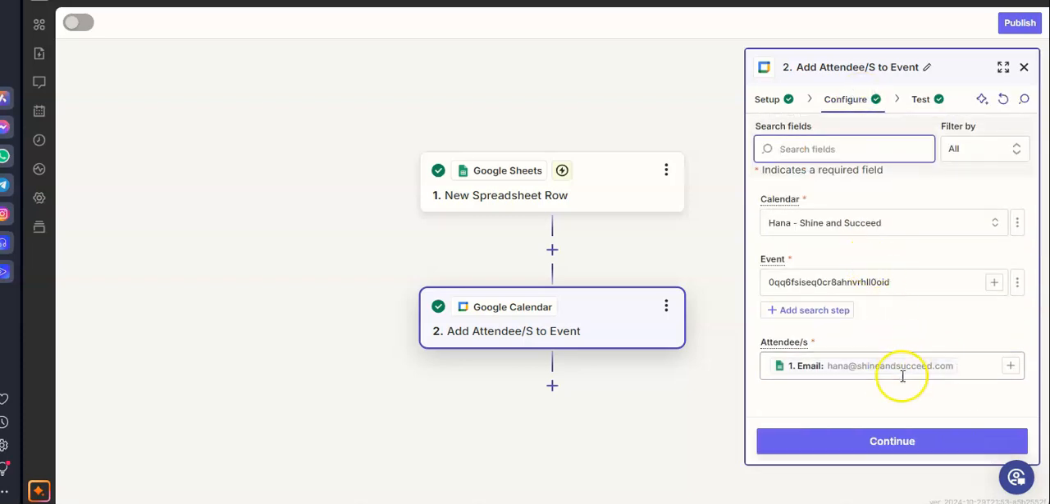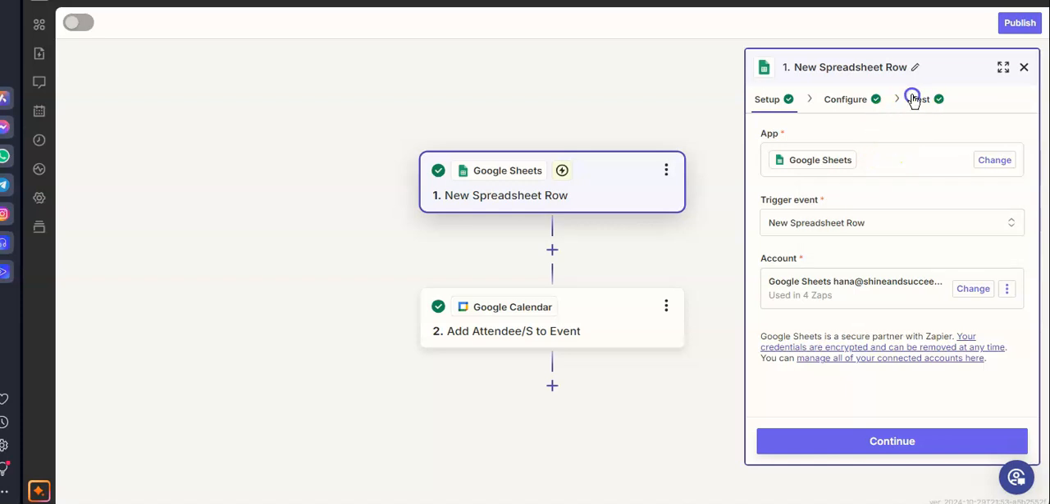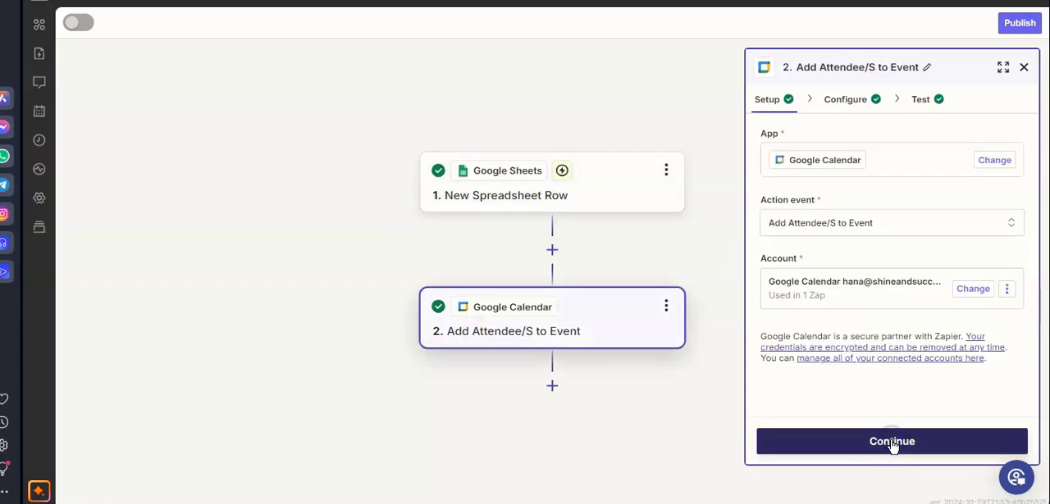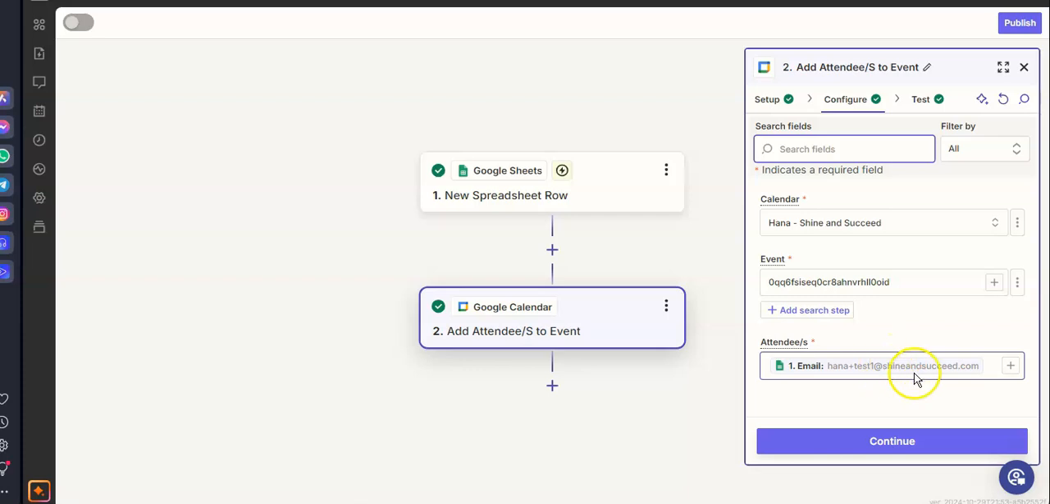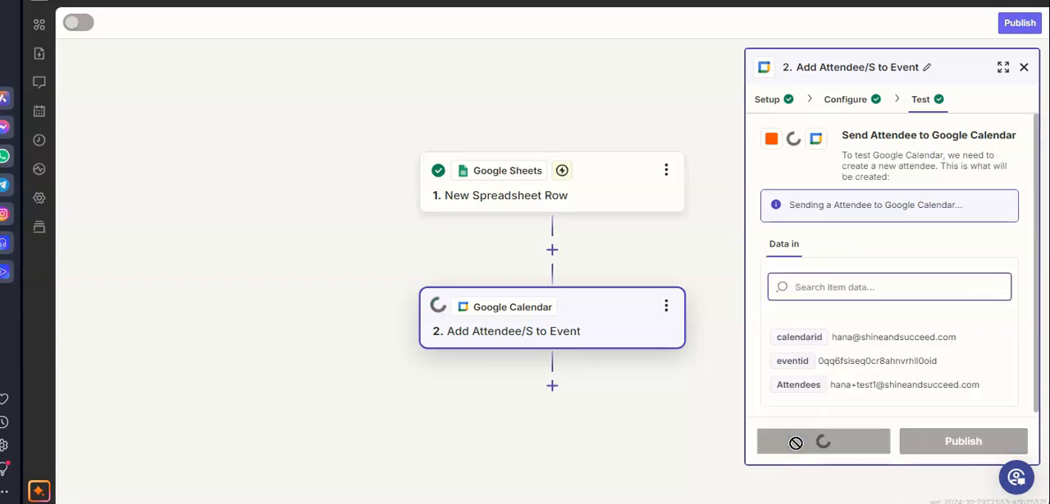Okay, let's just double check. Okay, so let's just click refresh here. Let's double check that we selected. Okay, didn't look like we selected the correct row that we want to use for our test. So check that and then continue with selected record. From here, just click Continue. Okay, it's now pulling the correct test contact. Click Continue and click Retest Step.